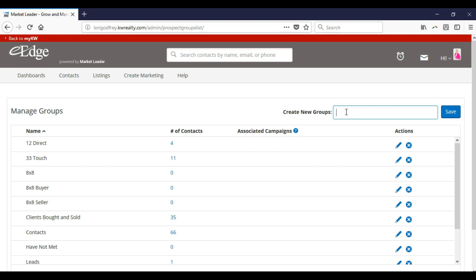The 8x8 buyer and 8x8 seller are buyer or seller campaigns that are typically 8 contacts in 8 weeks. Just to give you a heads up. Now, obviously, you can customize any of these. If you don't want to send out the 12 direct, where it's usually 12 contacts the entire year, basically once a month, if you don't want to do it once every 30 days, you can do it once every 15 days and make it technically 12 direct over 6 months. If you don't want to do 8x8, where it's 8 contacts in 8 weeks, then you could actually do 8 contacts in 8 months. So you have complete customization of that.